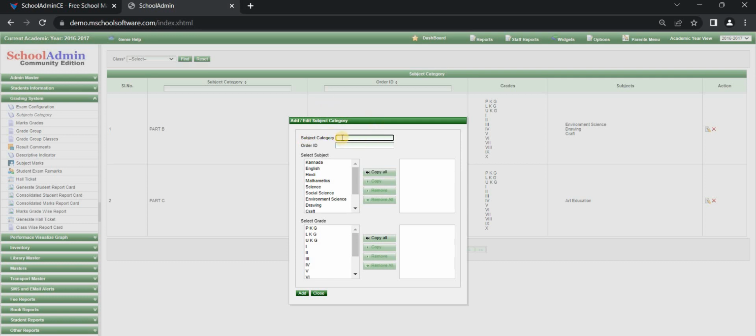Here I am adding and showing how the subjects are added for part A. I am adding the subject category as part A, and the order number as 1, and I am selecting the part A subjects and the grades, that is, for all the classes I am selecting the part A subjects. I am going to show it now.